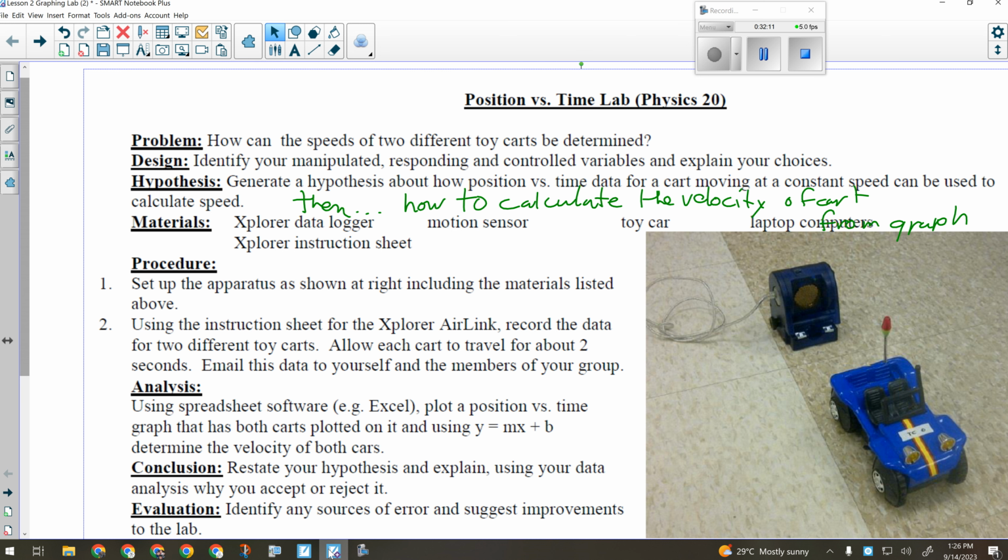Then, 2 sources of error. 2 sources of error in this lab, and how you can fix them in the future. Think about a couple of little things that may have happened. Maybe your ramp wasn't perfect, and maybe it was a little bit twisted or something like that. Those kind of things are experimental error that you can list.